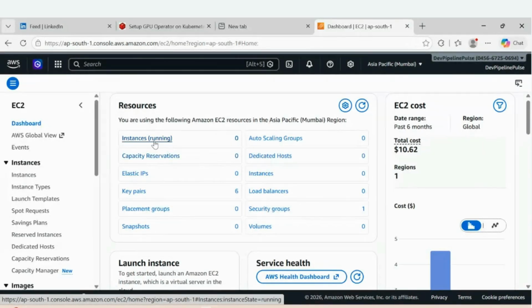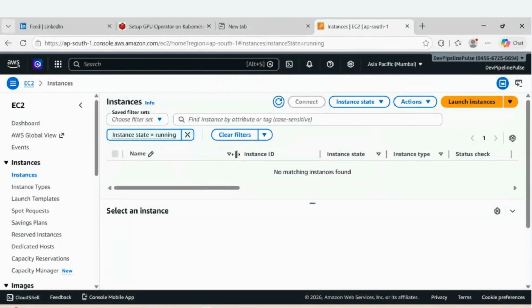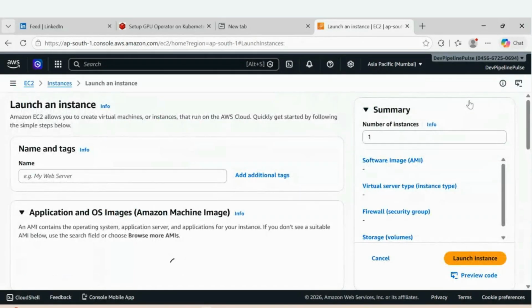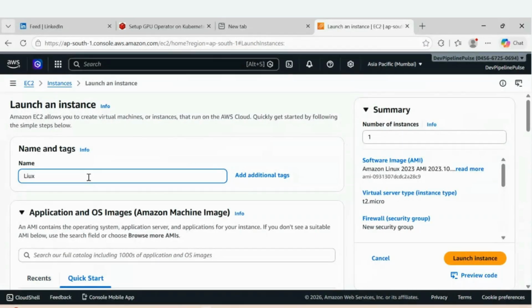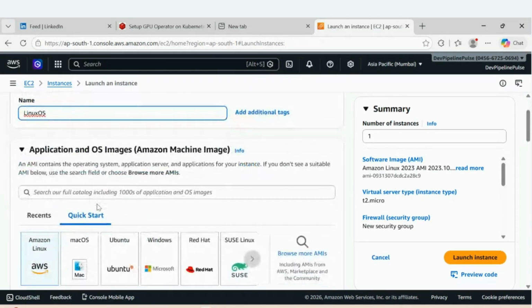Okay, so I'm going to create one EC2 instance. If you want to create an EC2 instance, just click here. Currently, there is no EC2 instance running. You can go and launch an EC2 instance. Here I'm giving some name. I'll give Linux OS for Docker. We can give whatever name.